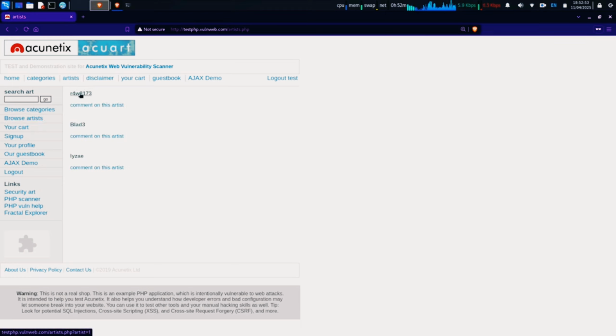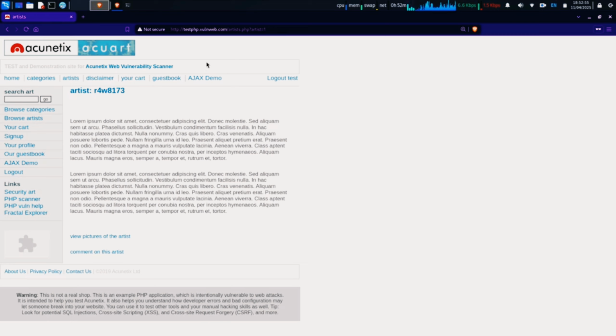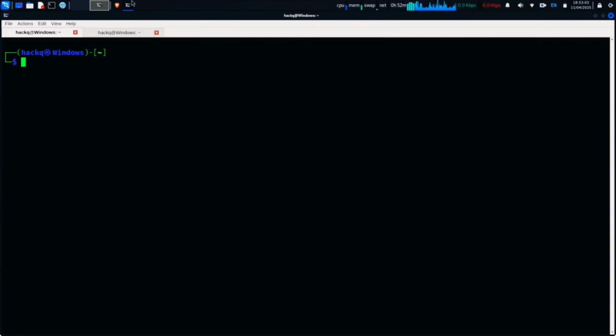Let's click on it. As you can see on the URL, there is a parameter like artist equals 1. We can take this for the testing. So we will be taking this parameter.